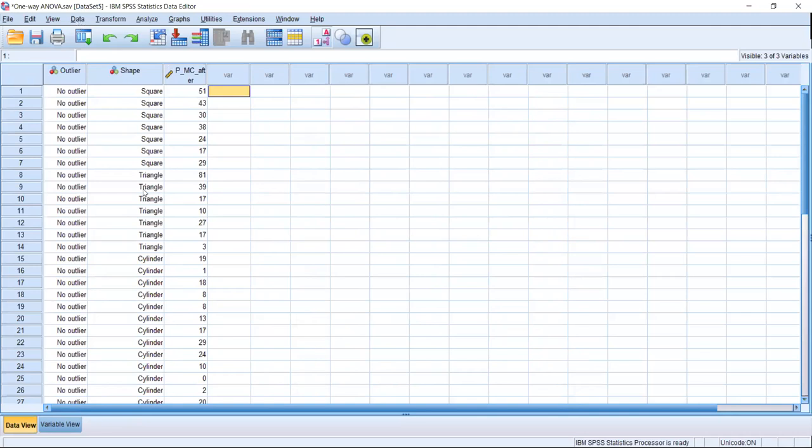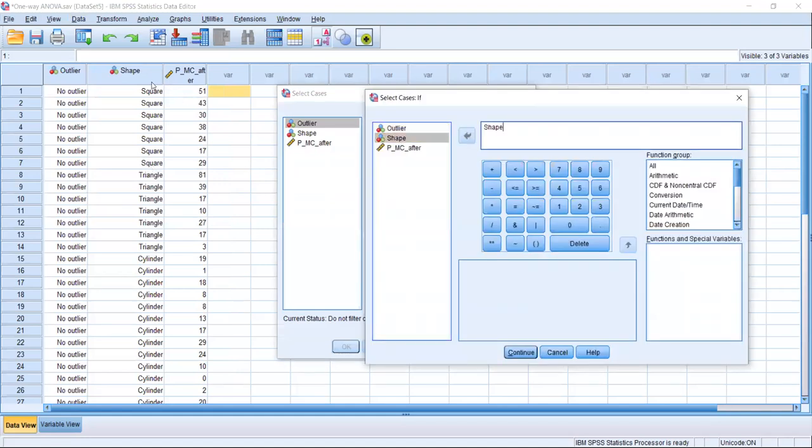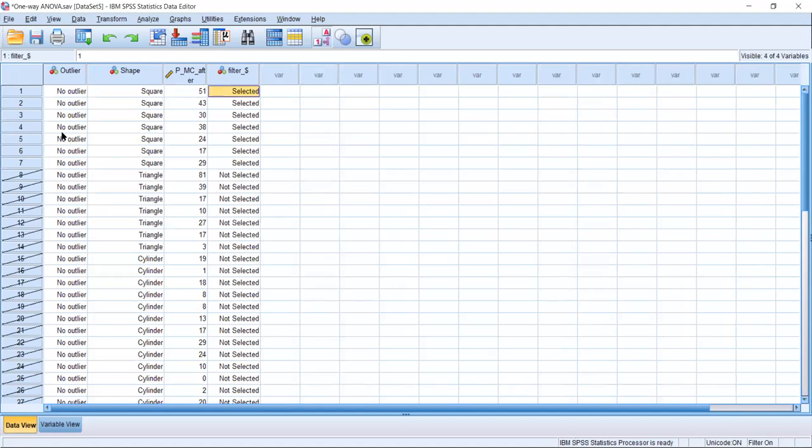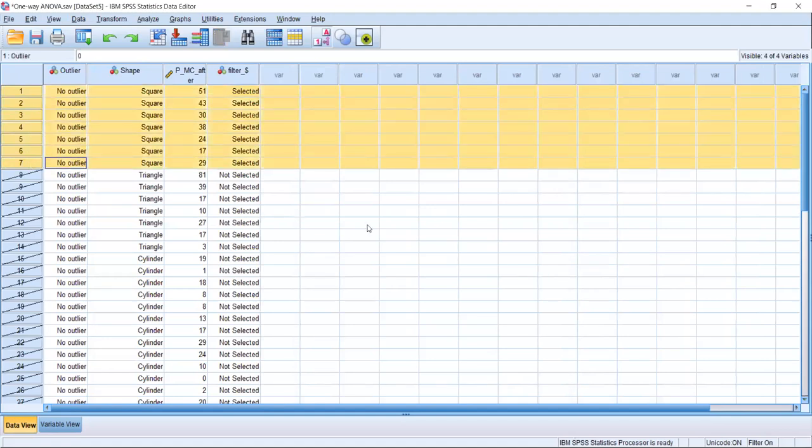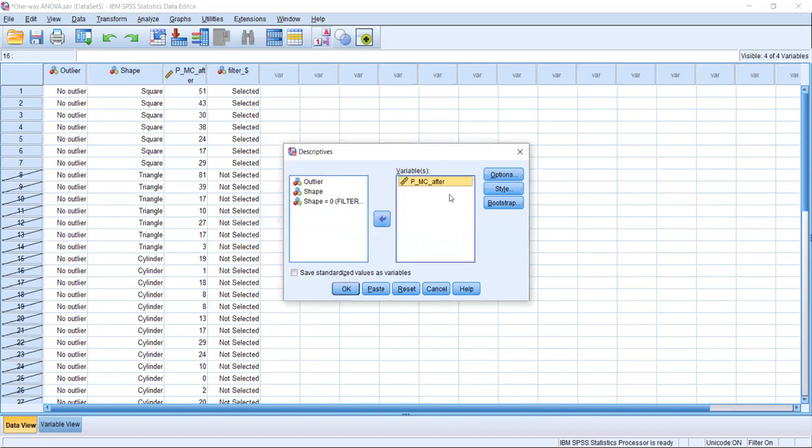And we have to go to data and select cases. First of all, we have to select the squares. So we add the variable shape equals zero, because zero means squares in our database. And now we are using only these cases. We can calculate the standardized values or the z-scores here in analyze, descriptive statistics, descriptives, and here in variables, we can add our quantitative variable and click this option, save standardized values as variables.